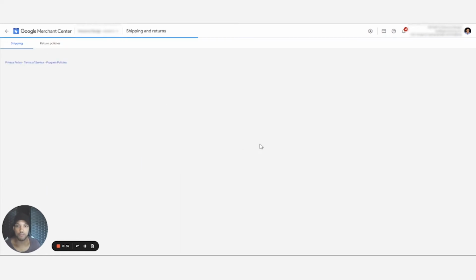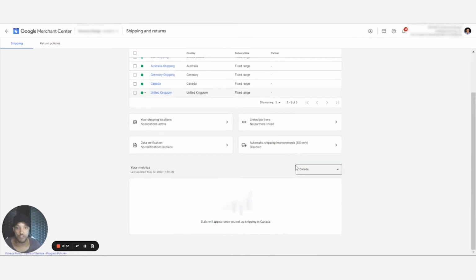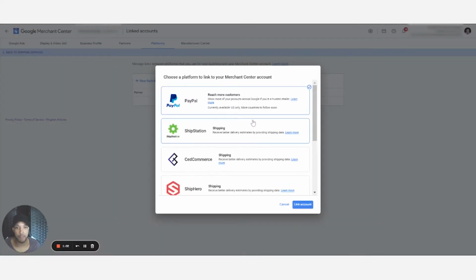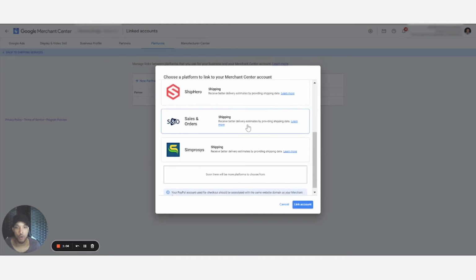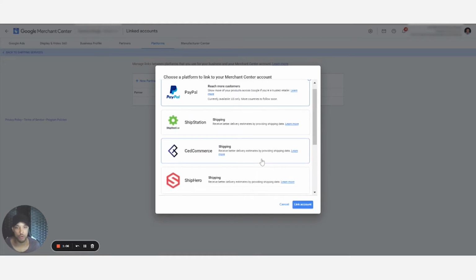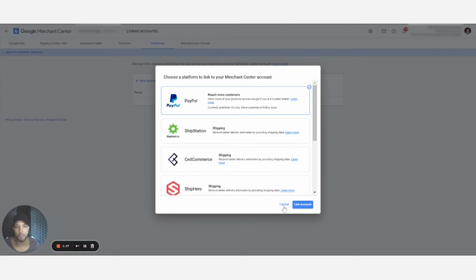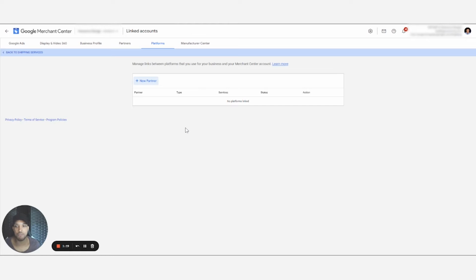Or you can have different Shopify partners that you can actually link. Say you're using an app such as ShipStation or Sales and Orders or Simprosis, and this is linking and automatically charging people based on where they're located, how much they spend, and the size and weight of a product. Then you'll link that here, and that will probably be the best, instead of having to add fixed variations for actual shipping.